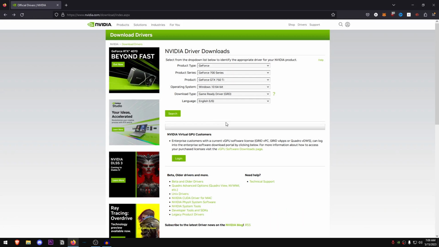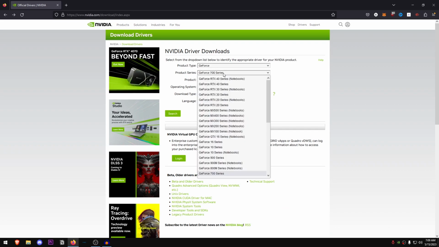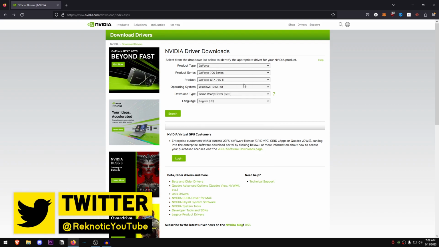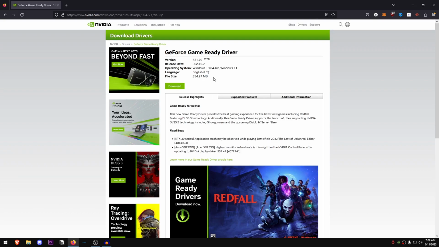However, in order to download these drivers, all you need to do is go down into the description, click on the link for the download Nvidia drivers, and then just go ahead and select your graphics card from here. For me, I'm using a GeForce GTX 750 Ti and my operating system is Windows 10 64-bit. You can go ahead and change this to Windows 11 if you're using that. But once you have selected these, just go ahead and click on search, and it's gonna bring up the latest driver. All you need to do now is click on this download button, then it will download the driver and you can install it like you would install any other thing.